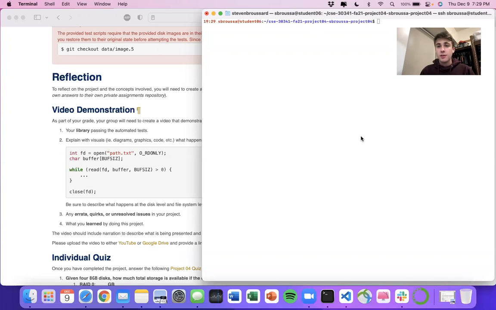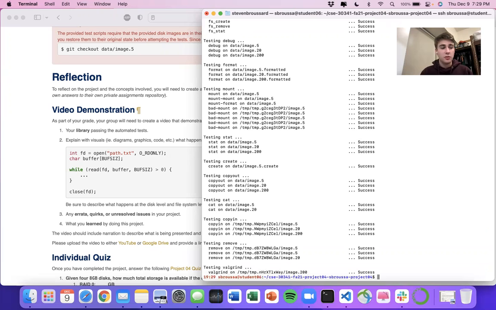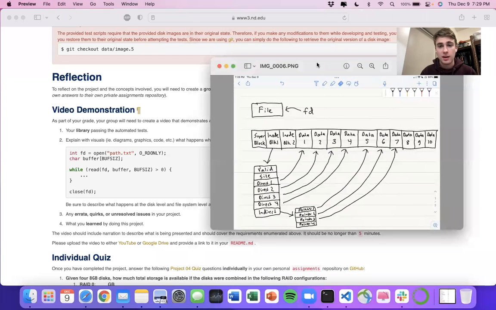So this is my video for Project 04, the file system. I'll go through and run the automated tests. As you can see here, they all pass. Next I will go through the little diagram that I drew and kind of go through the code.